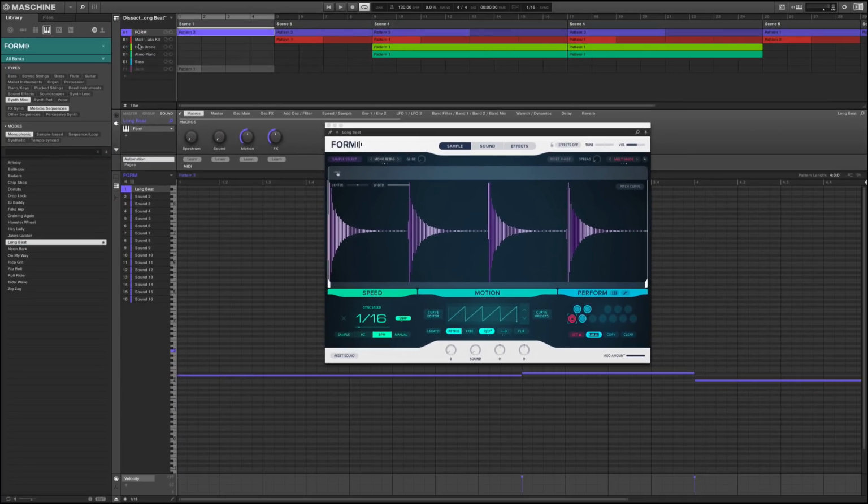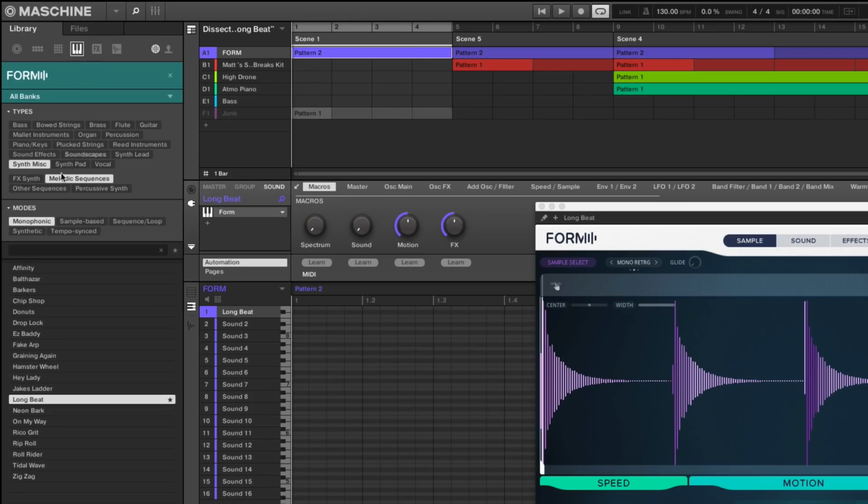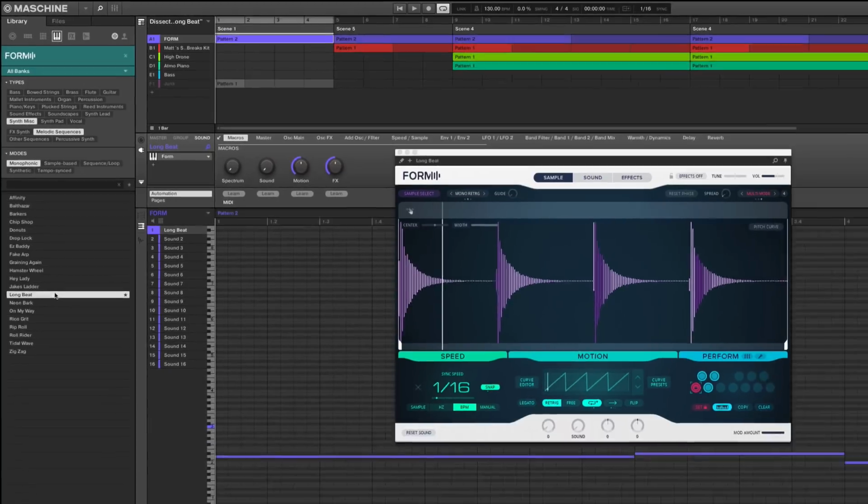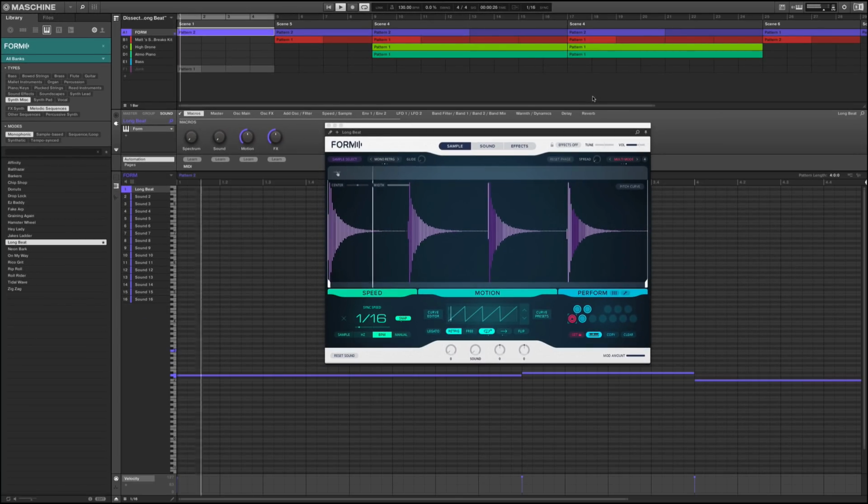journey. So, Form is located in the library under Synth Miscellaneous, Melodic Sequences, Monophonic. You can simply load it up, and this is what it sounds like. I just created a simple 3-note melodic sequence.